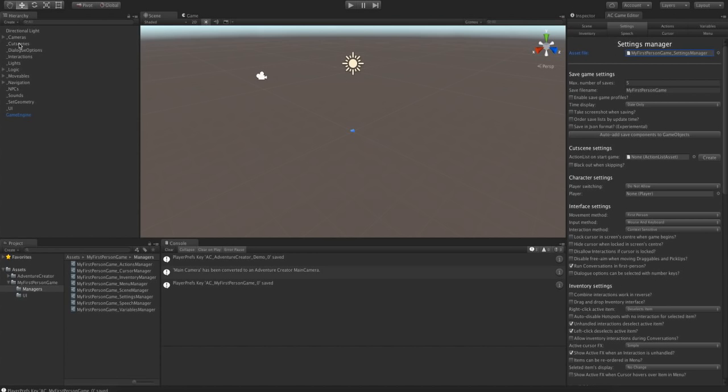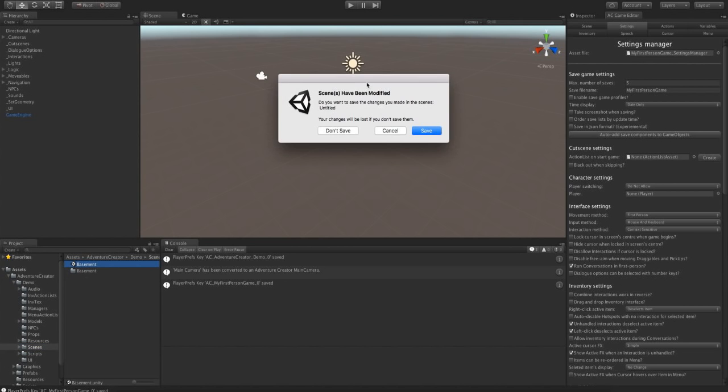These are mostly just folders for us to put things in. But what we're actually going to do is make use of the set in the 3D demo, that basement scene, as the basis of the first scene in our first person game. So I'm going to load up the demo scene. It's in Adventure Creator, Demo, Scenes, and then Basement.